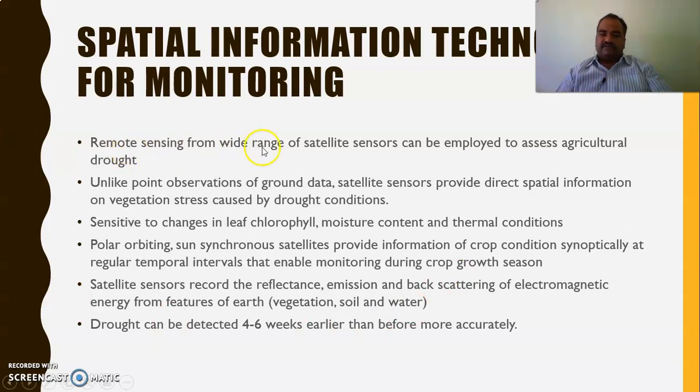See, remote sensing from a wide range of satellite sensors has been found useful to assess agricultural drought. Unlike point observations of ground data, the satellite sensors provide direct spatial information on vegetation stress caused by drought conditions. From the satellite, they will take pictures and see whether there is greenery or a lack of greenery in a particular region. They can zoom to whatever extent with the help of the satellites. They can get more accurate images and assess the drought conditions.